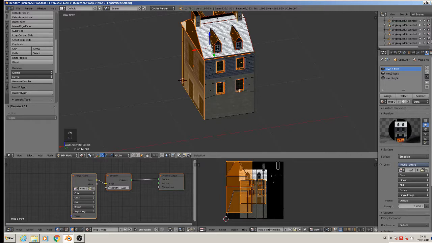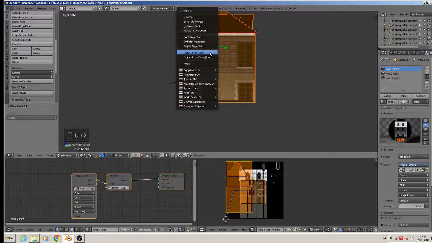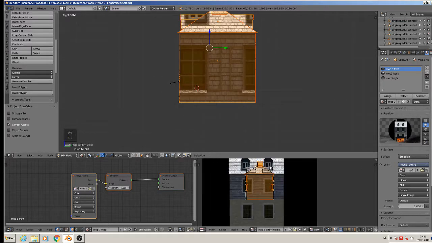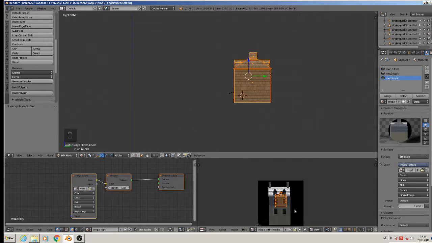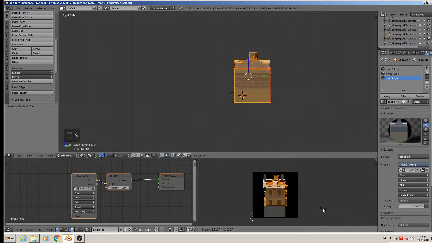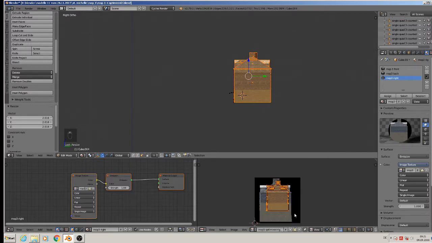So I think we got all. So U to unwrap from view. Here you see it isn't all selected, so A to deselect, A to select all. MOP right side. Now scale up here. And we open up here the right side. So MOP right side. Then we scale up, grab it, bring it to position.